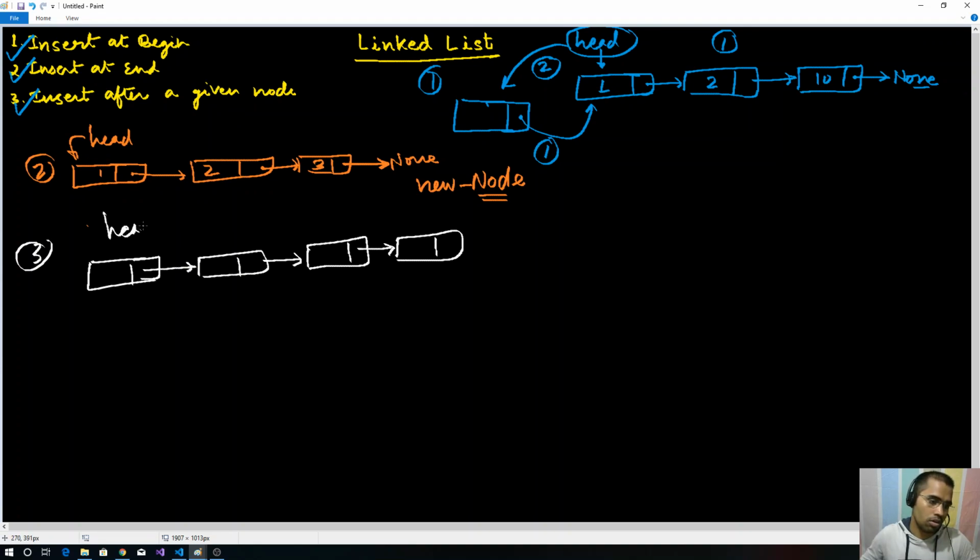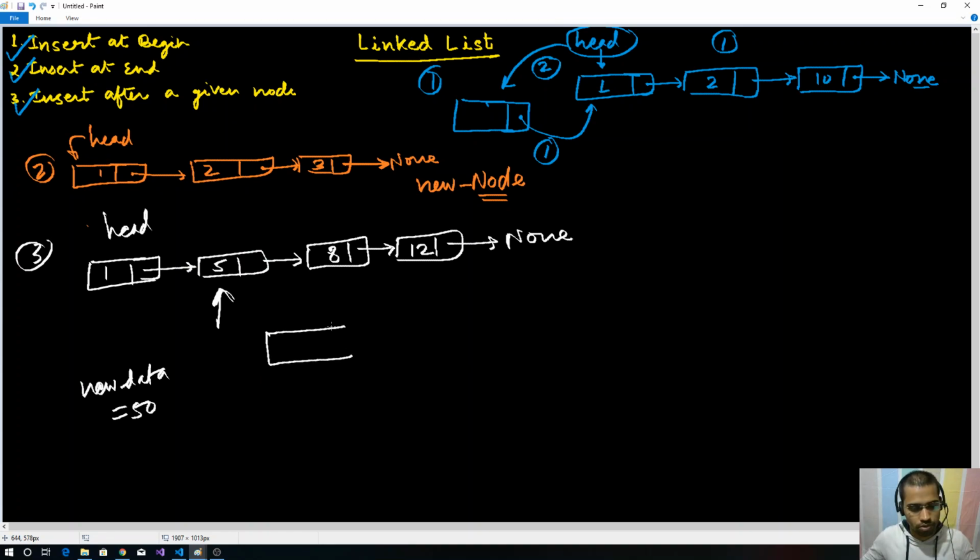Okay, your head is given 1, 5, 8, 12, and then none. What we need to do here is, if the address of this node is passed, we need to insert after this. Suppose new data is coming as 50. So what will happen? We will create a node with 50 value.